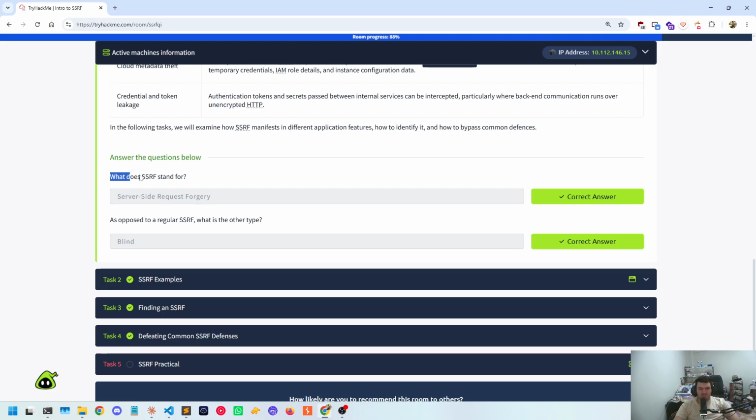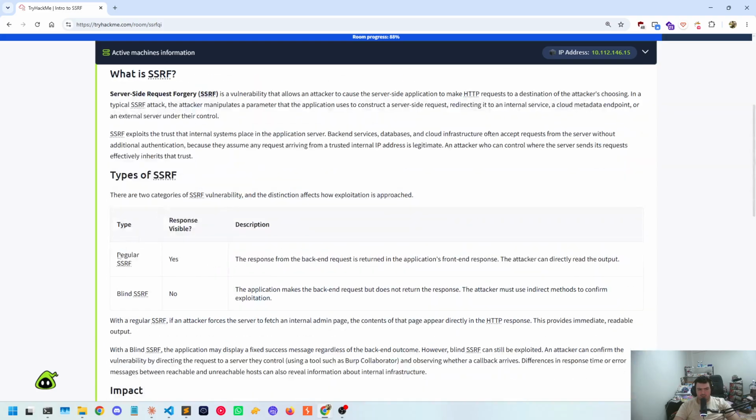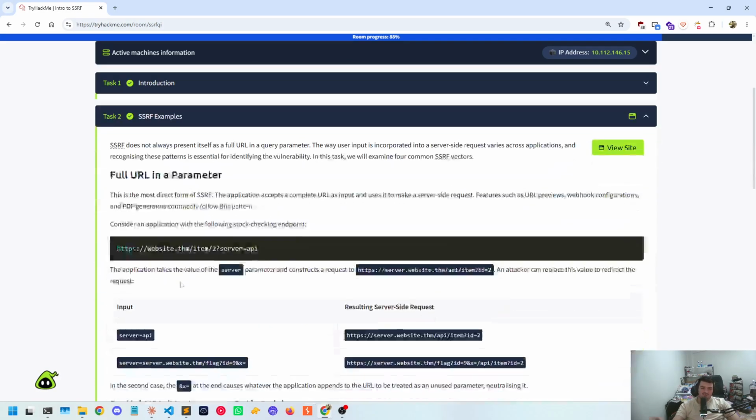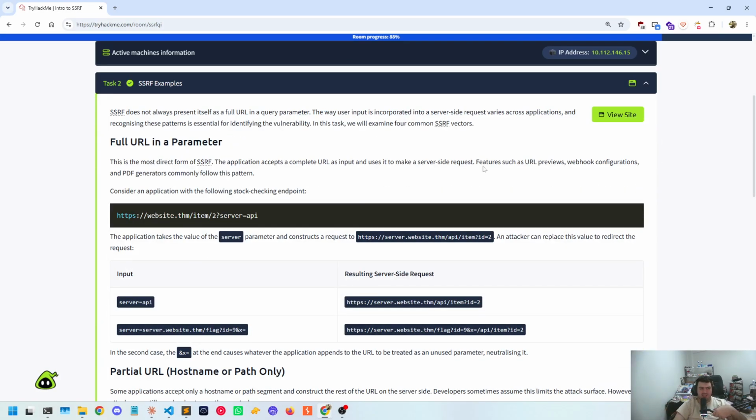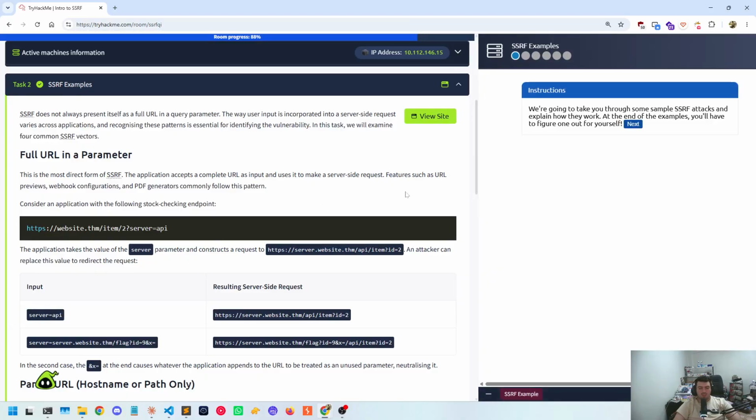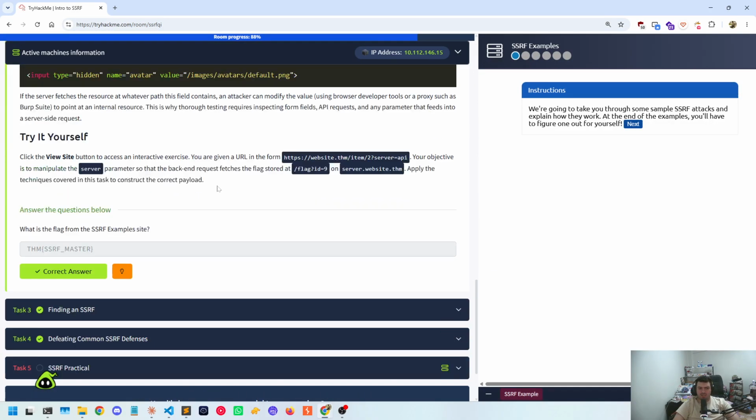So static questions: SSRF stands for server-side request forgery. As opposed to regular, what is the other? It is blind. So we do have two types here, regular and blind. We're just gonna go through this so it doesn't feel like a lecture, which is something that I hate myself.